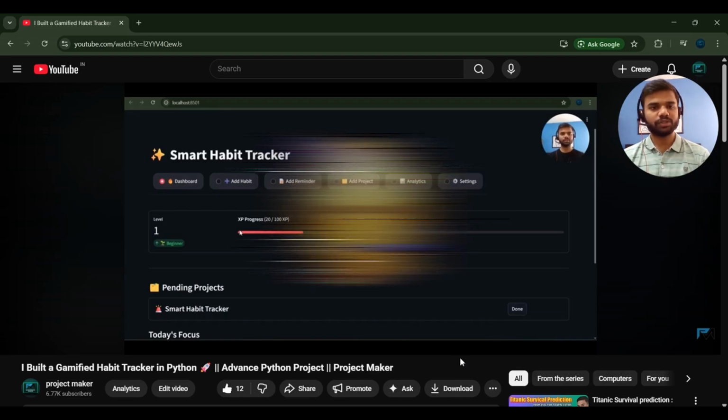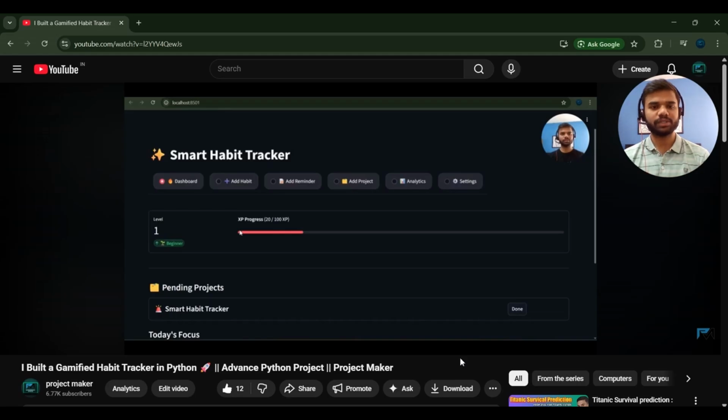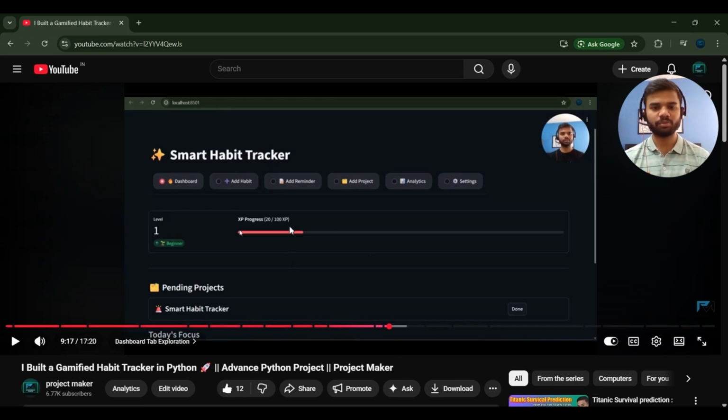So now, before starting this process, I would like to give you a basic idea about the Smart Habit Tracker app. Using the Smart Habit Tracker app, we can simply track our daily tasks, pending projects, and set reminders so that we don't forget to complete them. Also, I have made this app as a game so that you can open this app daily, mark your tasks as completed, and you will get a few specific points which are appearing on the screen, which are XP progress. And once you complete the 100 XP progress, then you will be moving to level number 2.